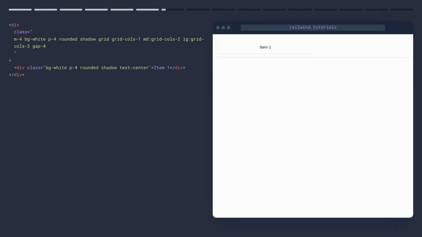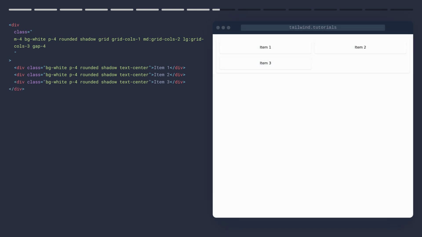Let's add our first grid item with a centered text. The item has a white background, padding, rounded corners, and a shadow. We'll add a second item to our grid, maintaining the same styling for consistency. Adding a third item completes our initial row for larger screens.